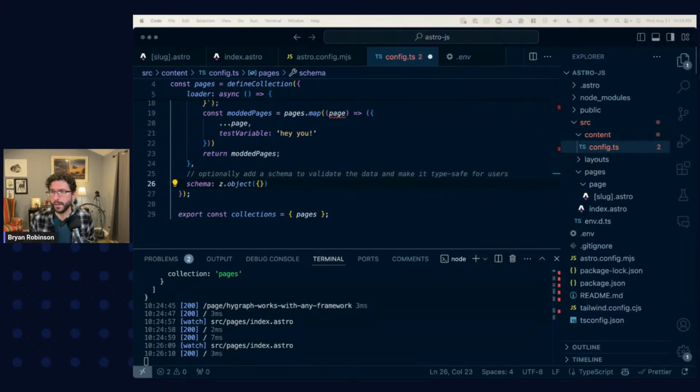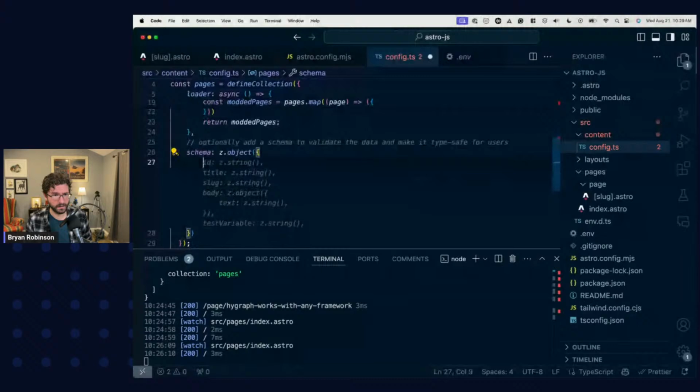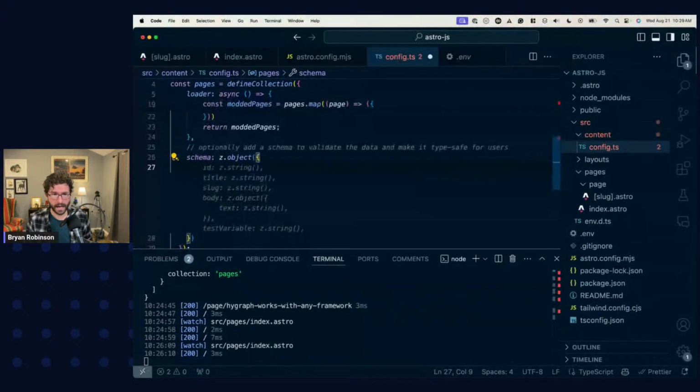I'm gonna pull up a little bit of a cheat sheet because I'm not the most familiar with Zod. So z.object, and then inside that we're actually going to define out what this object should be. And let's see. Yeah, pretty good. So you can see here that GitHub Copilot is really trying to do my work for me. But we have an ID, it's a string. We have a title, it's a string. A slug, it's a string.